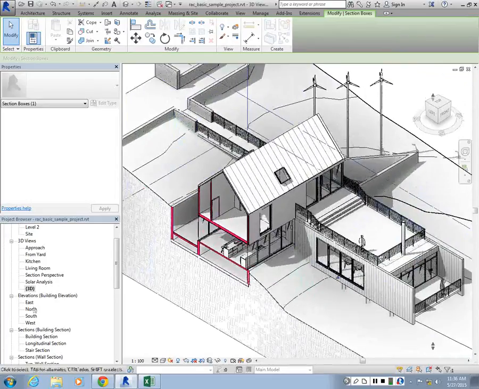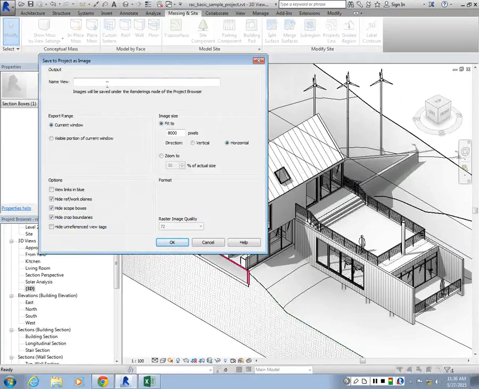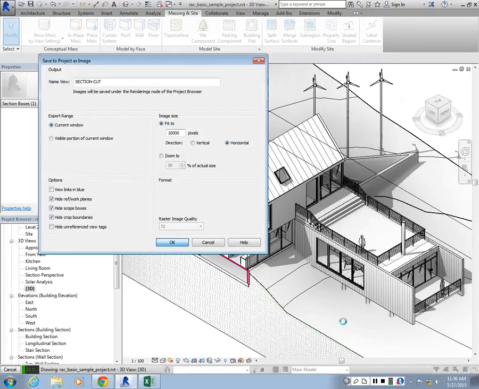get to the view, right click, save project as image, and give it a name, section, cut, bump up the resolution, let's say 10,000 this time. It's pretty straightforward, I think, and you can make a lot of nice drawings using this technique. I also want to make sure that I don't get the section box line. If I do, I'm going to hide it and do it again.